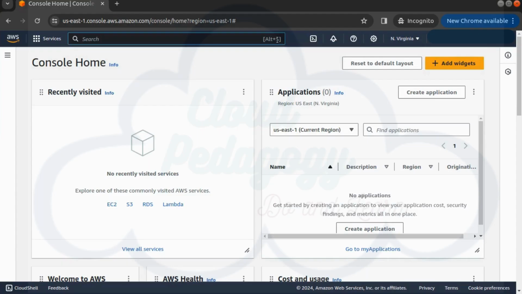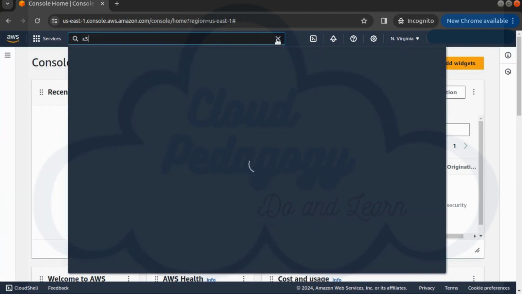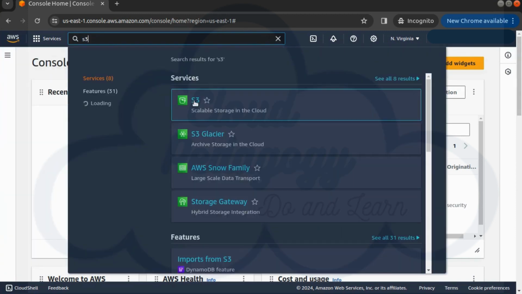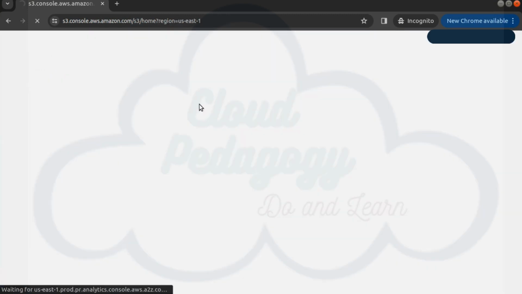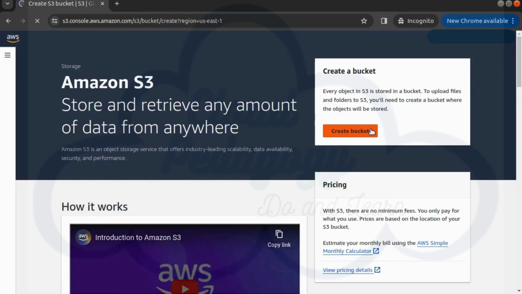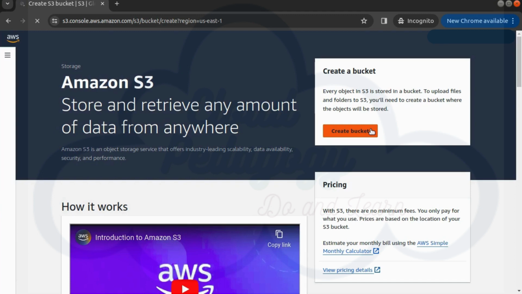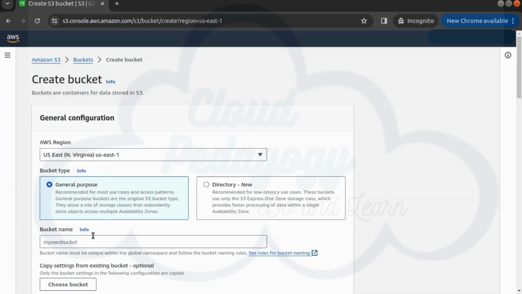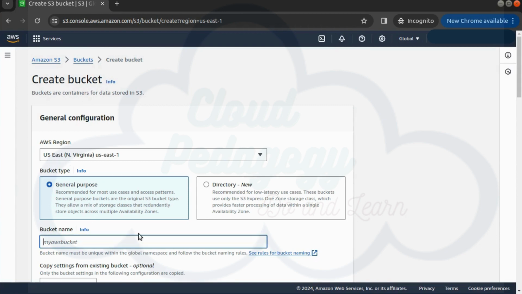Simply type S3 in the search bar in the AWS management console page. Click S3, and we'll first need to get started by creating our bucket. So we will navigate over to the create bucket button. The first thing we will need to do is name our bucket. Keep in mind that bucket names must be unique and cannot contain spaces or special characters. So let's go ahead and name that. We'll keep our region the same.